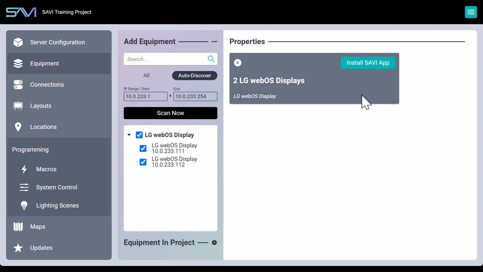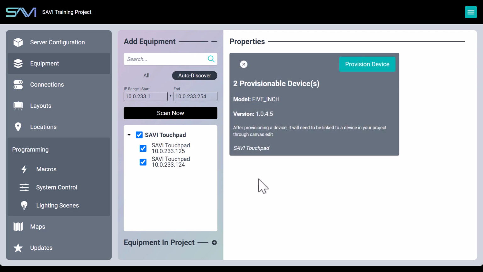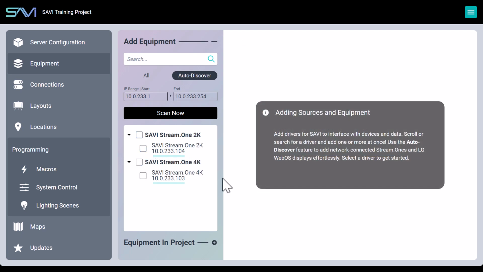While in the Equipment tab, you can use the Auto Discover feature to push the SAVI app to multiple webOS displays, as well as provision all of your touchpad ones. You can also use it to discover the DHCP address for any Stream ones you haven't added yet.